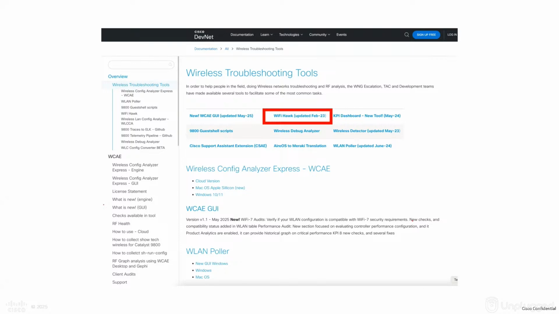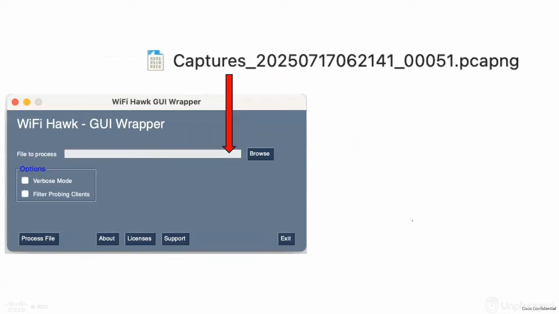So I pulled down a tool that we make available on DevNet called Wi-Fi Hawk. This is written by one of our escalation engineers, most senior guy, Javier Contreras. If you've ever gone to Cisco Live, Javier has awesome sessions on wireless troubleshooting. This is one of the tools that he wrote to help go into deep analysis on wireless PCAPs. So on the next slide, you'll see some of the logic here.